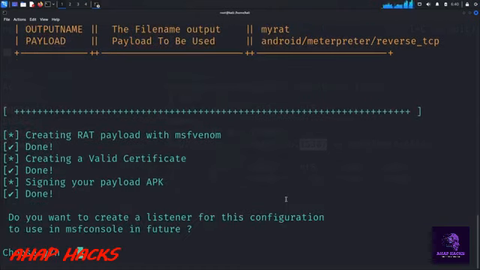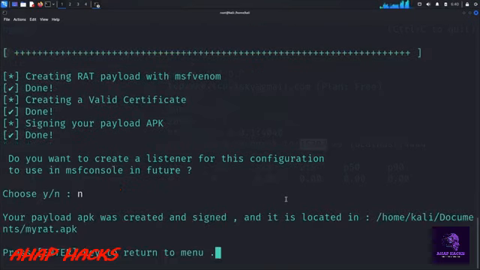Now it's asking if we want to create a resource file for the MSF Venom listener. For now, enter N for no. We'll handle our listener setup manually to better understand the process. Press enter again to return to the menu.